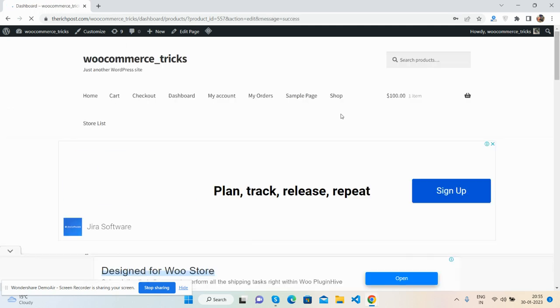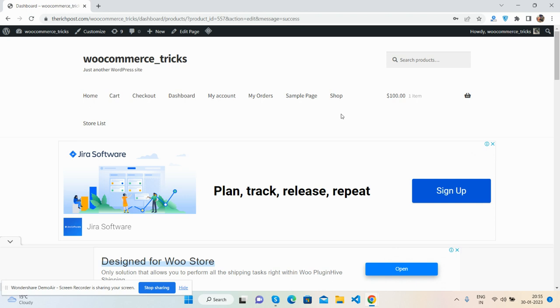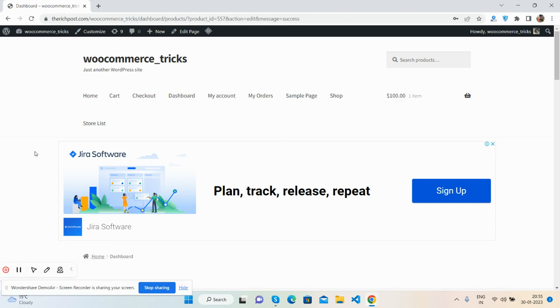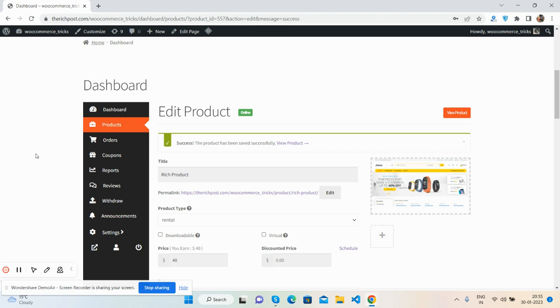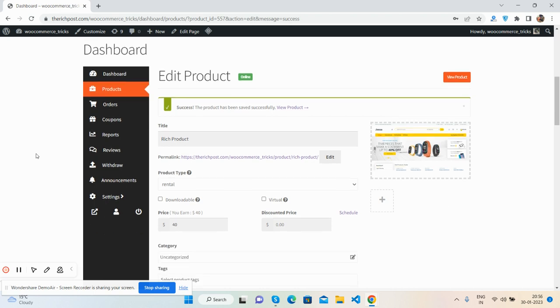Like in rental, we will see the two option, like from start date to end date. Like product rent, like start date is January 1 and end date is January 13. This means rental.